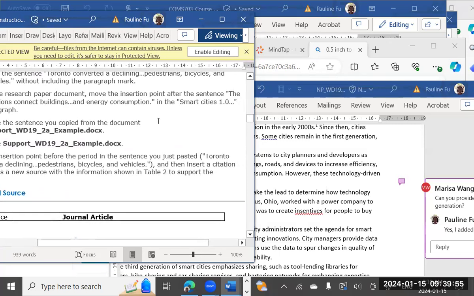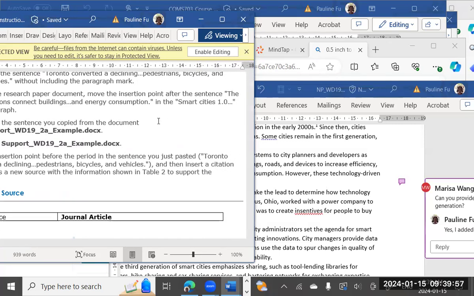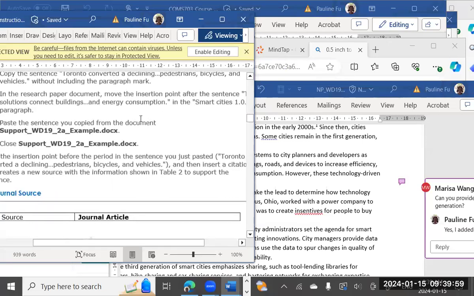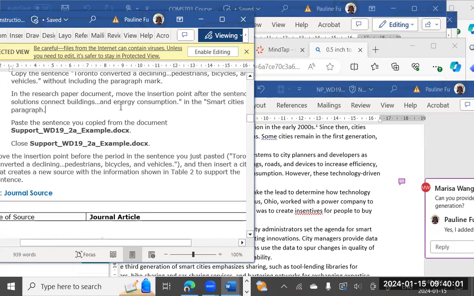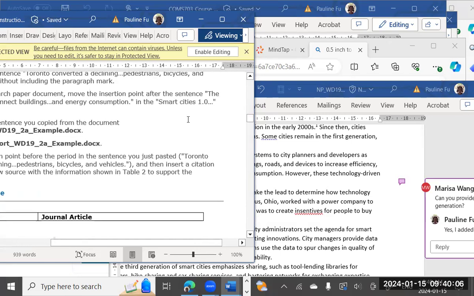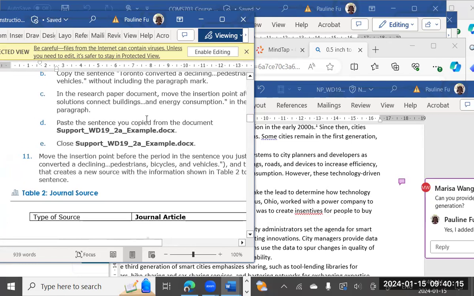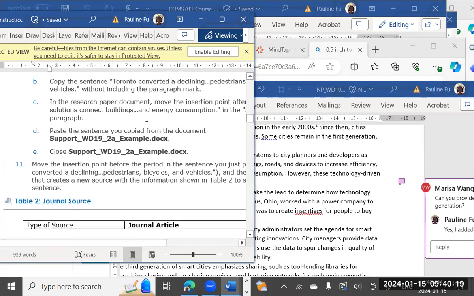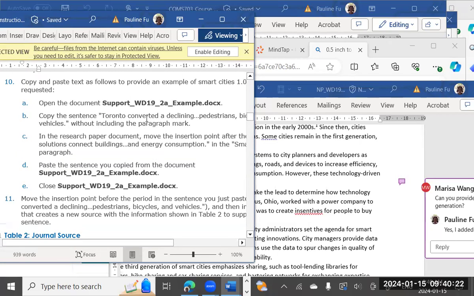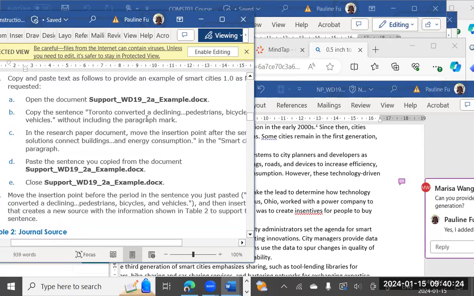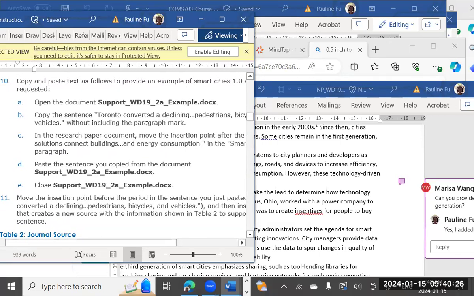Move the insertion point after the sentence, the solutions. You paste it to the solutions connected to buildings and energy consumptions. Okay, so you paste it in the Smart City 1.0 paragraph. So step 10 asks you to copy and paste. That's it. Step 10, copy and paste.